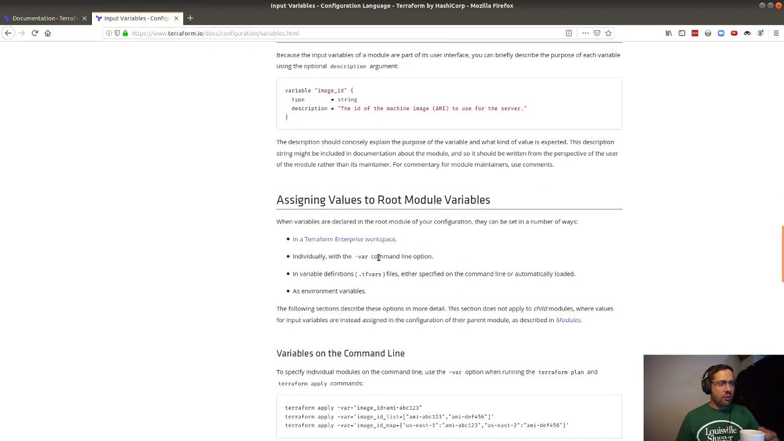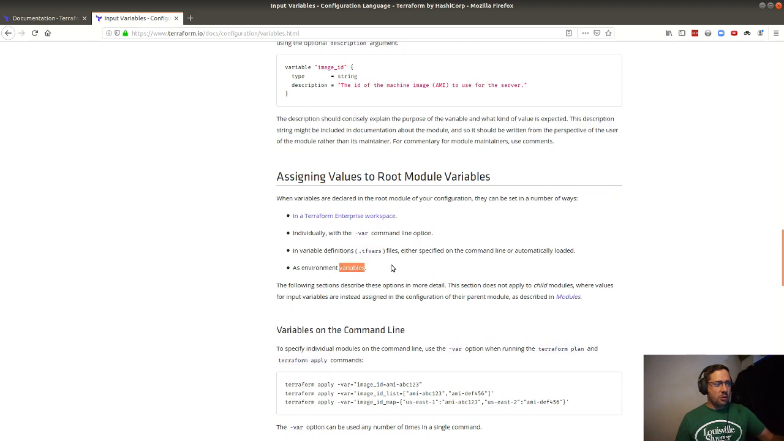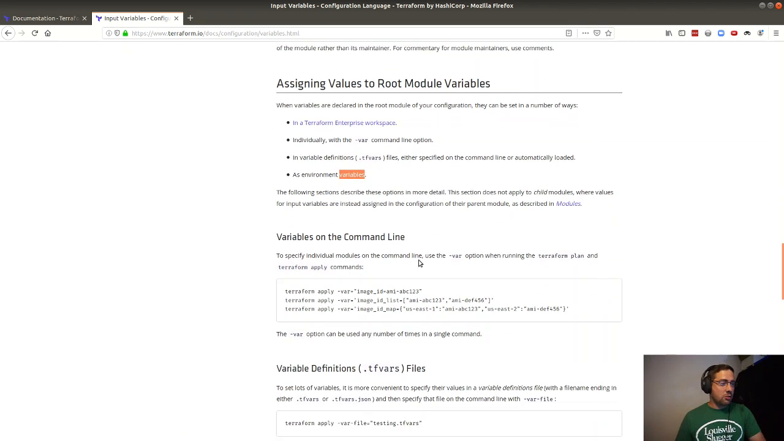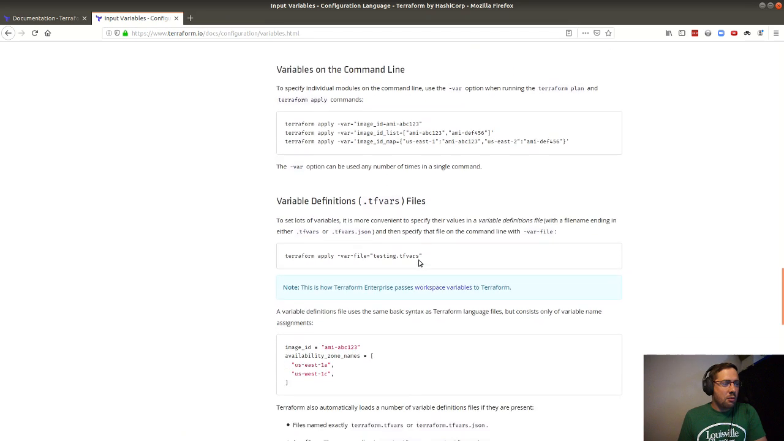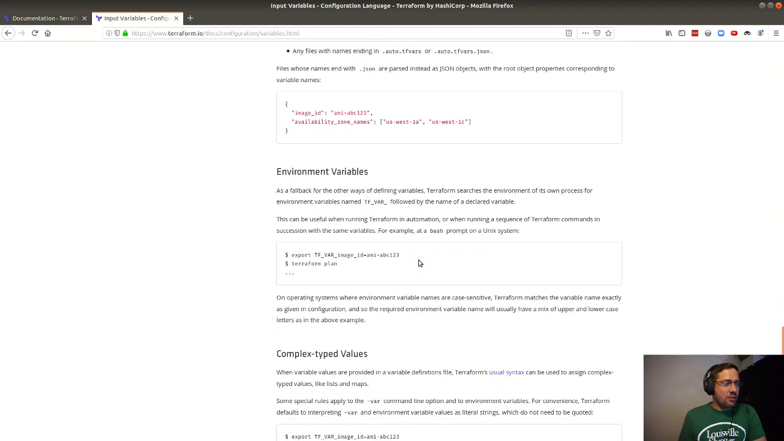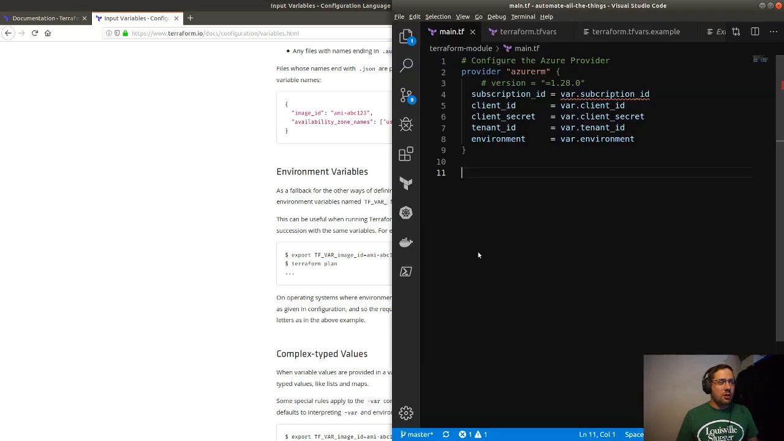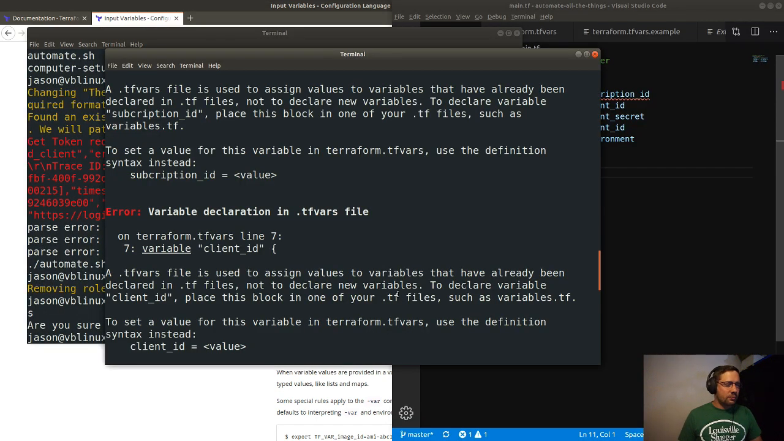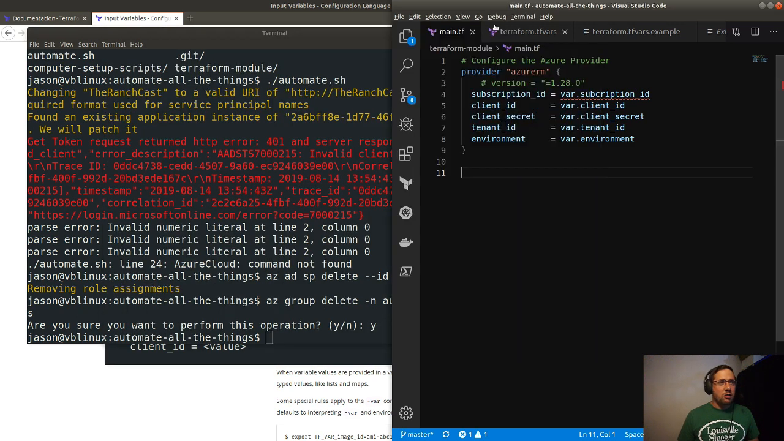Oh, in the var command line, this is what I want as environment variables. We could also do the command line, but I want to try the environment variable thing because I've not done it yet. TF underscore VAR underscore. Oh, I was so close. So close. So let's go ahead and change our automate so we got that right.